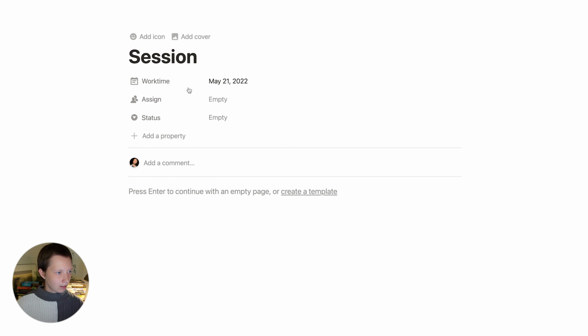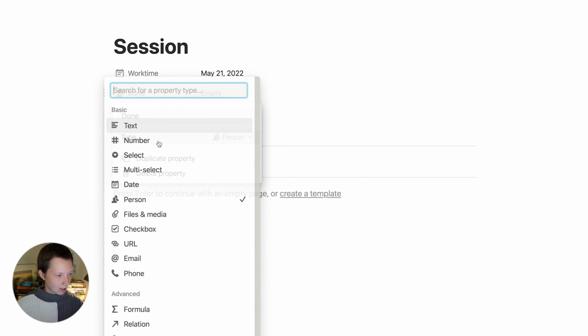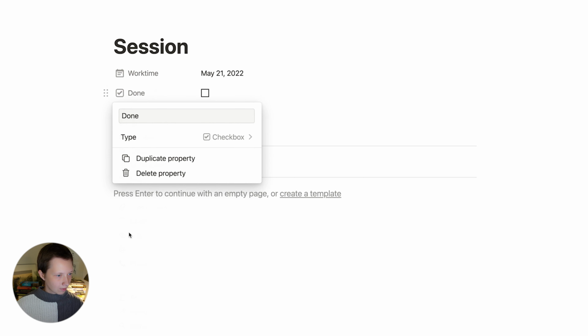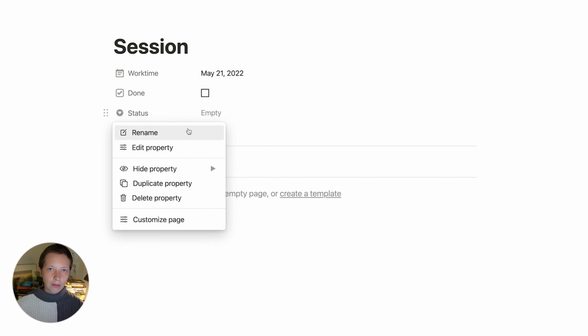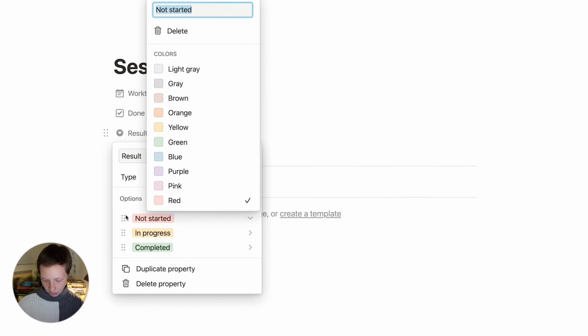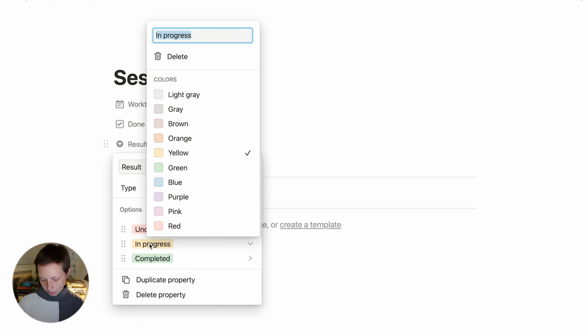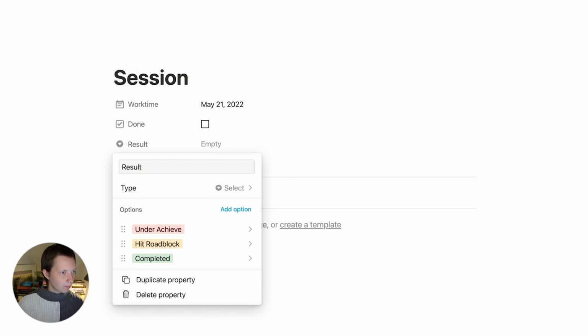Back to that card, let's change assign, rename to done. Let's just make a simple done checkbox. Type checkbox. And for status, let's keep it a select property, drop-down menu, and just rename it to result. So what is the result of this work session? Did you underachieve? Hit a roadblock? Again, this property is more optional.